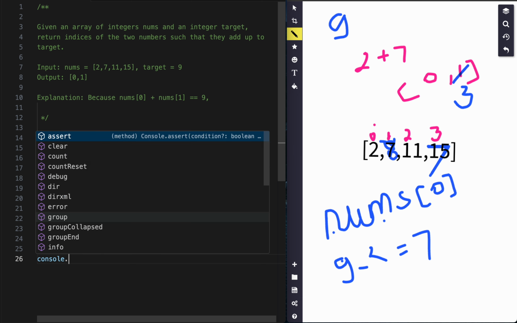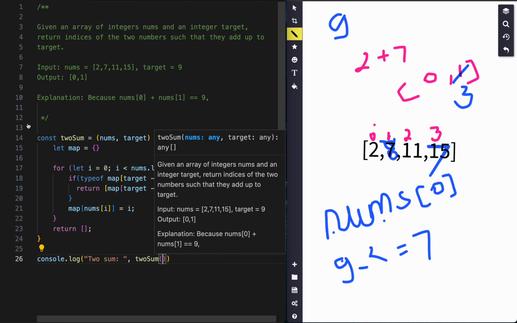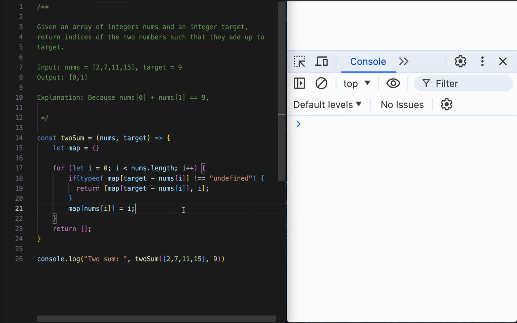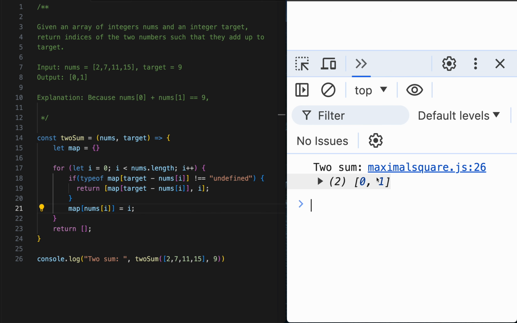So console.log, call the twoSum function with that particular array and target, comma 9. Save this and see the output. Okay, here you can see the output is 0 comma 1, because we are getting the indices of 2 and 7.